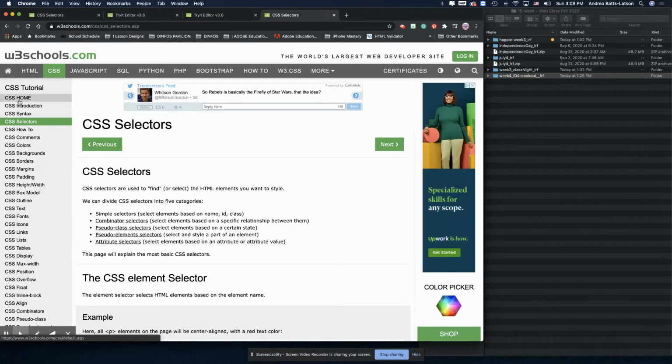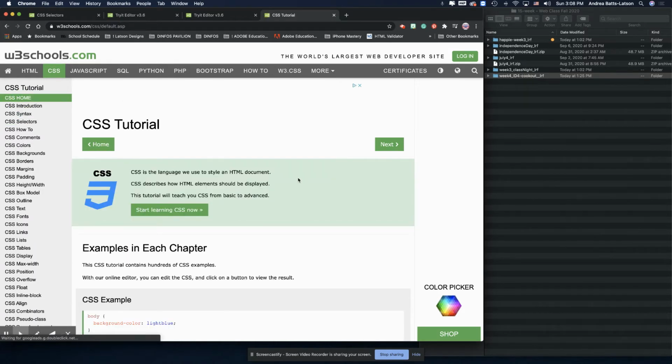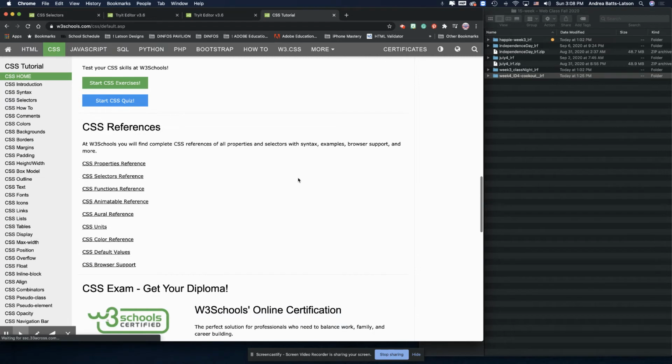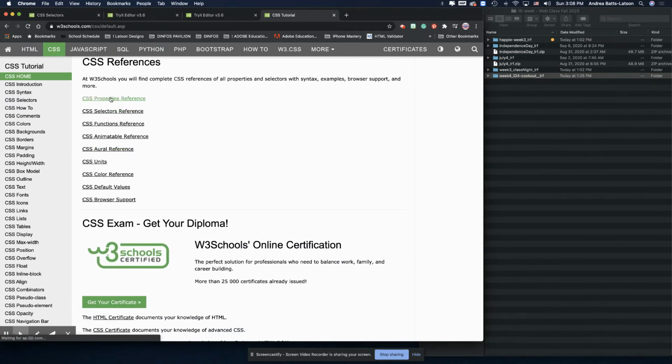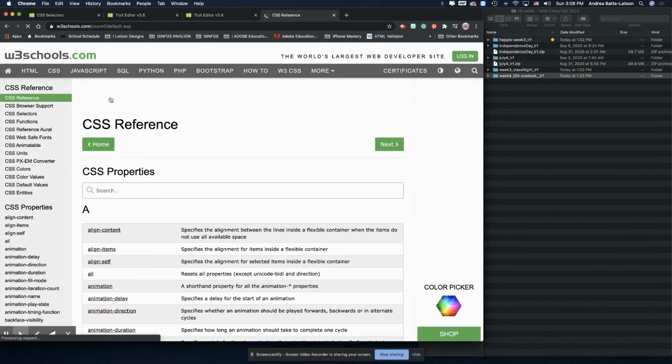So remember when we were at the home page, remember home, down here tells you where the references are. So this is the CSS property reference, the selector reference. These are really the main ones. The color reference we'll be messing with as well. But if you wanted to know the CSS property reference, you can click here.